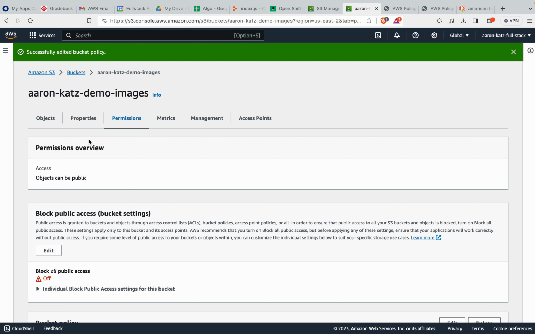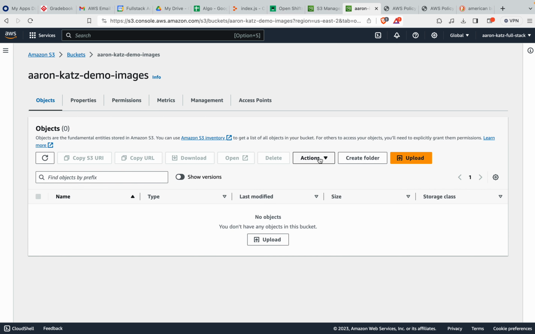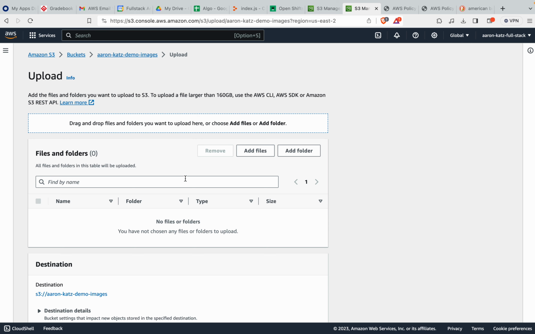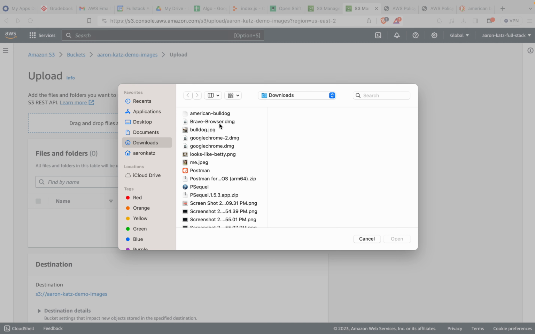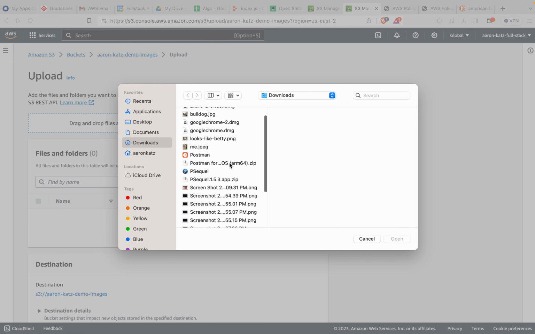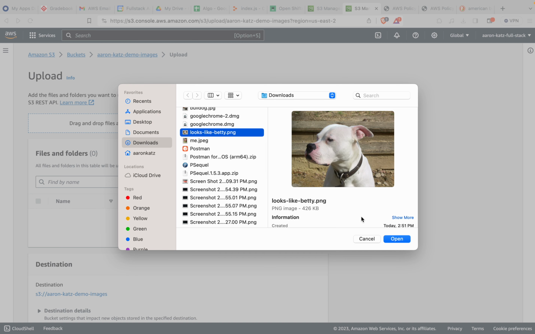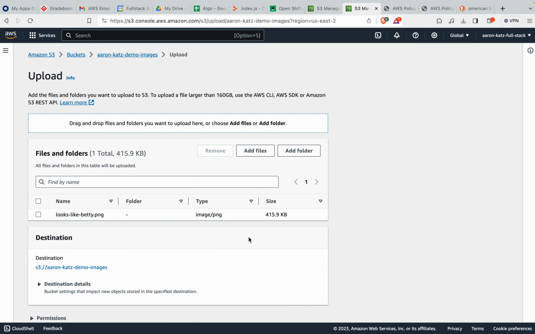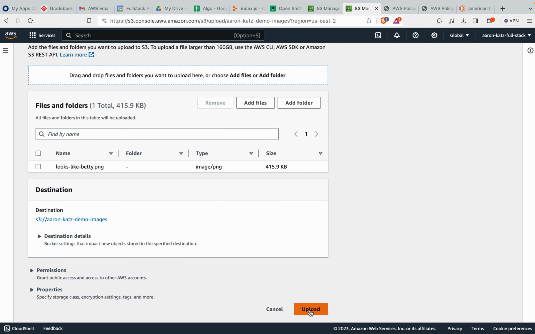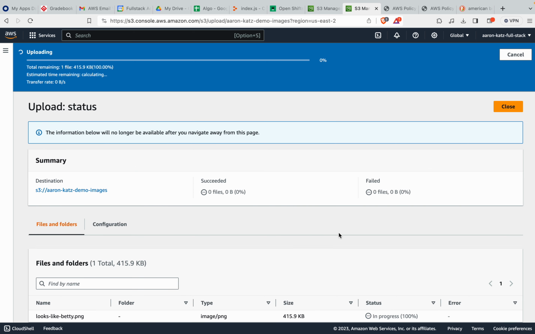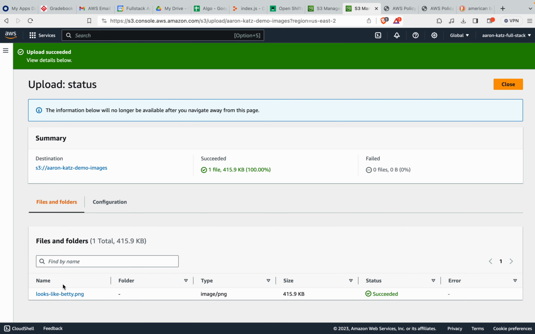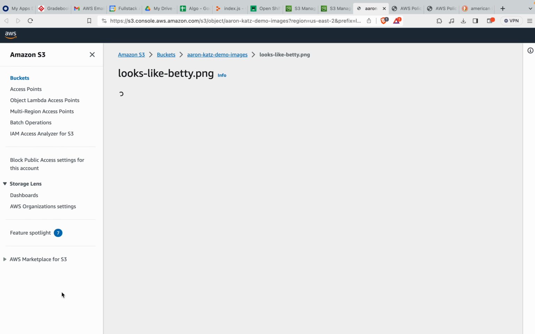Okay, so now what we want to do is go back to our object and upload some images. We can do add folder or add files. So I am going to go to, let's see, looks like Betty. Yeah, because that looks like my dog Betty, although she's got a little more coloring on her face. So we're going to open that. And right there is going to be upload. It's going to take a quick second. We're going to click on this.